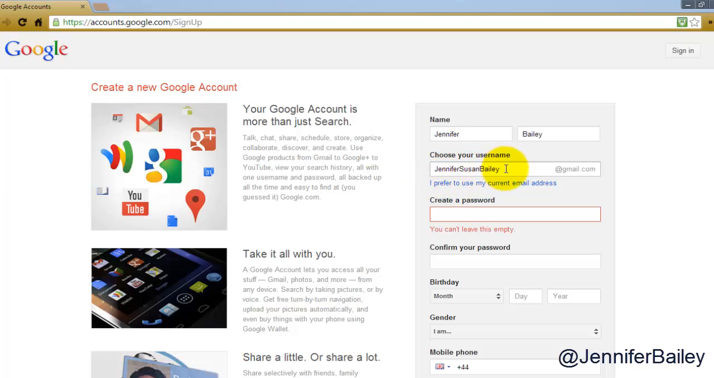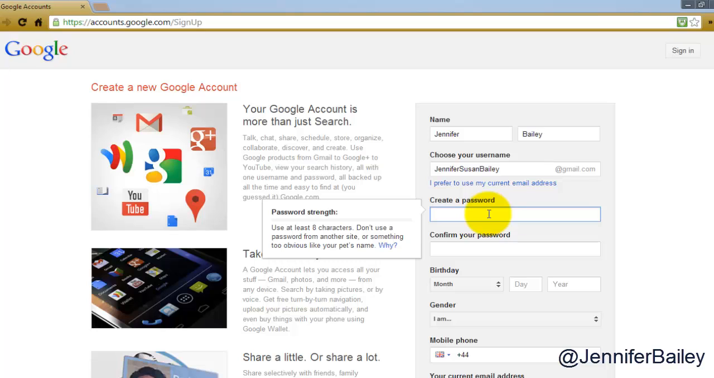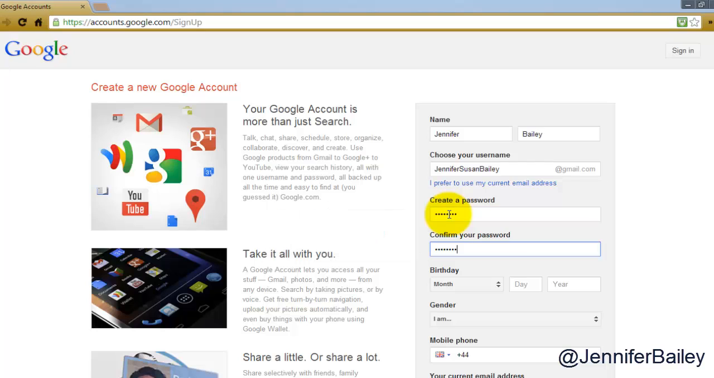So for this account, Jennifer Susan Bailey and @gmail.com, and now I can select a password, and you need to use at least 8 characters, so that could be numbers or letters, but it says don't use a password from another site or something that is too obvious like your pet's name. So I'm just going to put a password in now. What I suggest you use for a password is a combination of letters and numbers and capital letters if it lets you. So for example, you could pick a phrase, I like shopping, for example, something you might remember, but replace maybe some of the letters with a number and put some capitals in the middle.